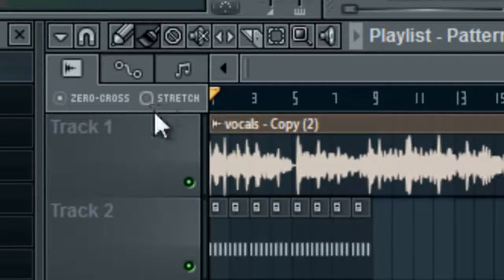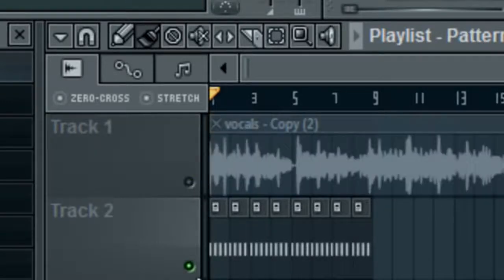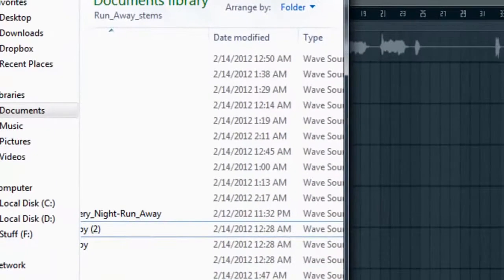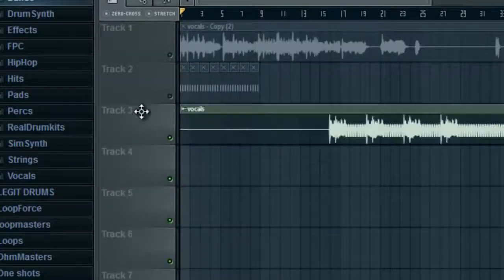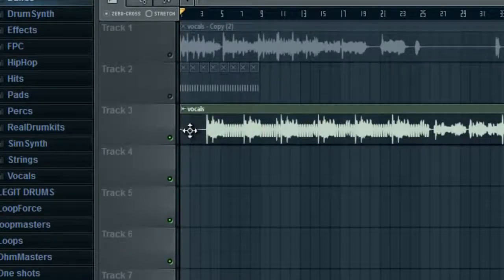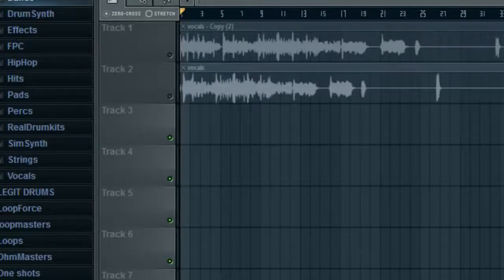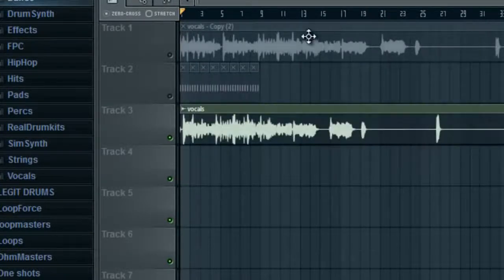Okay, so say you try to stretch it without fitting it to tempo first. What it's gonna do is stretch it and change the pitch. Let me just show you an example. I'm gonna add in a different one. I've made a few copies of it right here. No, I don't want to stretch it yet. Let me just show you. Here we go. I'm gonna stretch it while it's playing.